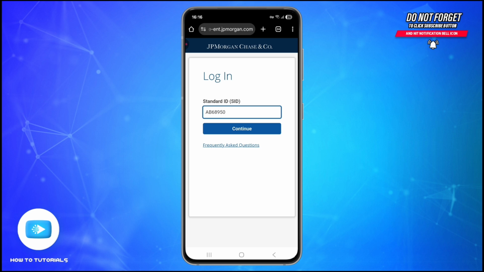If login fails, double check your SID and password. Make sure cookies and JavaScript are enabled. And if you still can't log in, request help from your internal IT support or HR team. And that's how you can securely log into your JPMorgan Chase employee account.